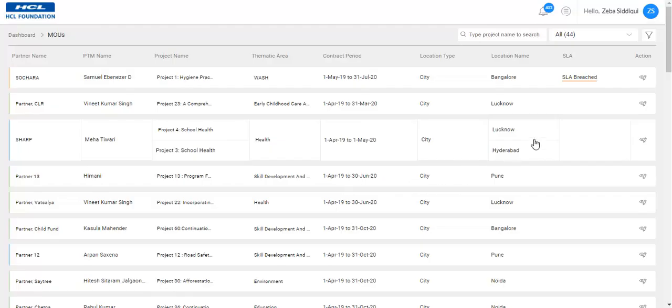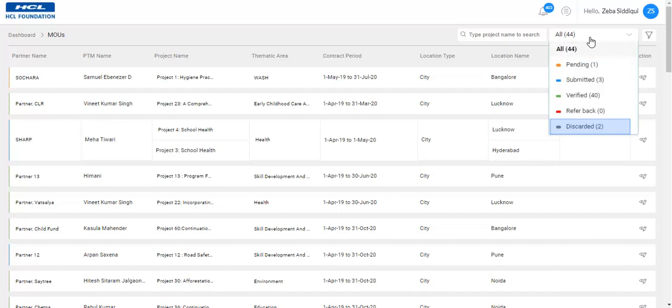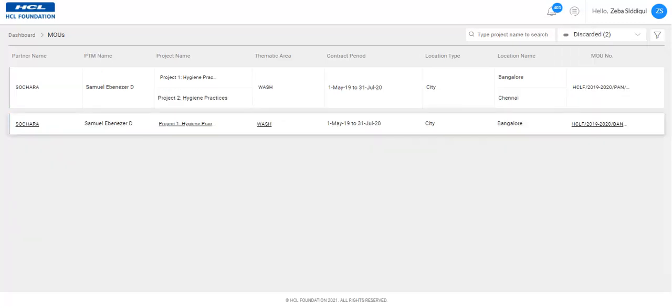All discarded MOUs can be viewed from the Discarded option. Click on the Discarded option to view the list. This is how the list would populate. With this, we have completed all the aspects of the application for a project finance role.